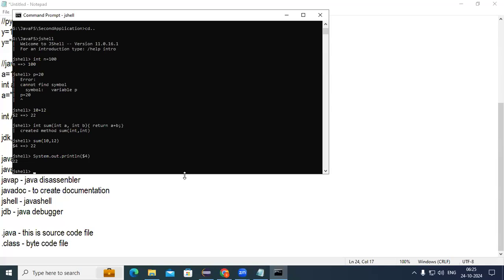JShell is available to you automatically when you install the JDK. In the command prompt, when you type jshell, it is going to be available. Then you can evaluate various expressions like these. You can even declare variables. You can define methods and you can execute them. So in the first case, what happened here? I am declaring a variable int n 100.